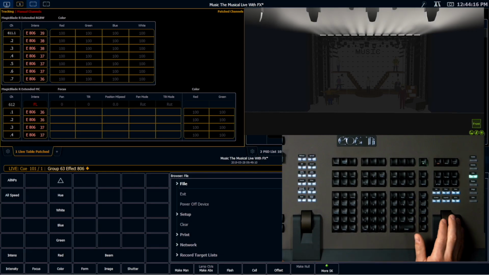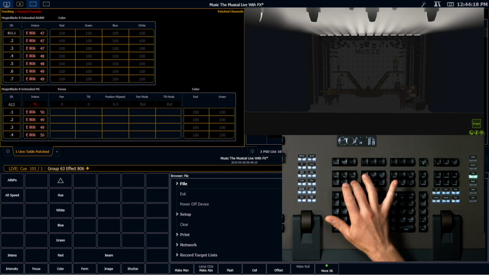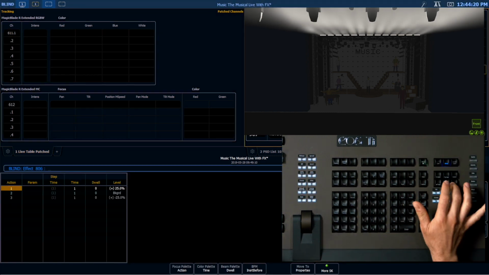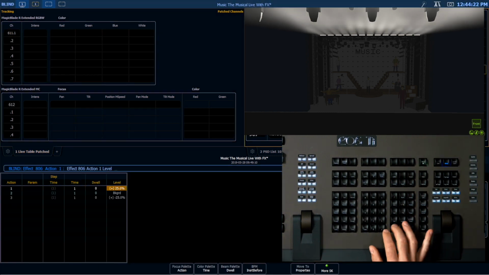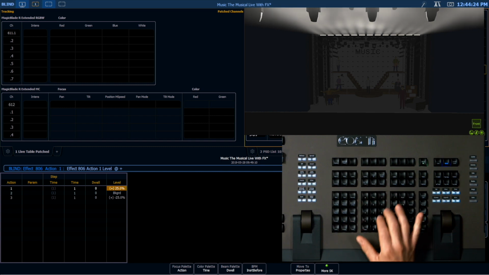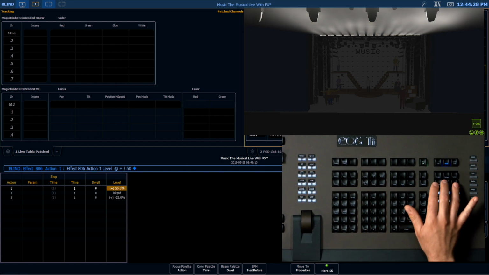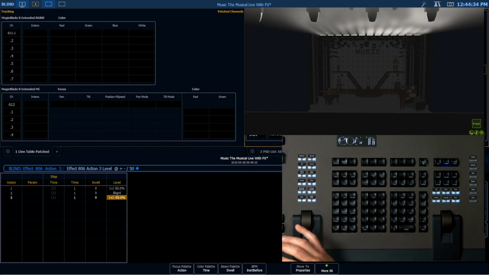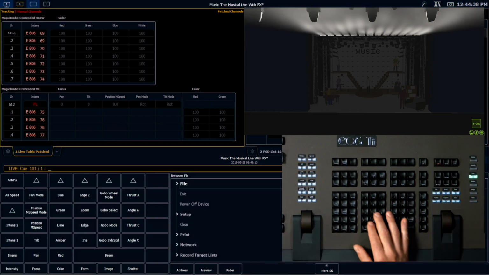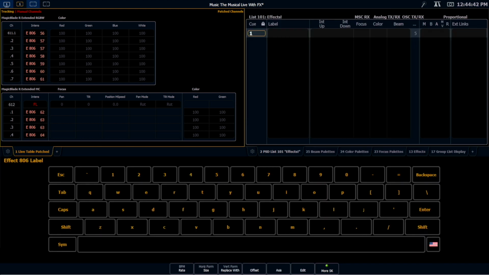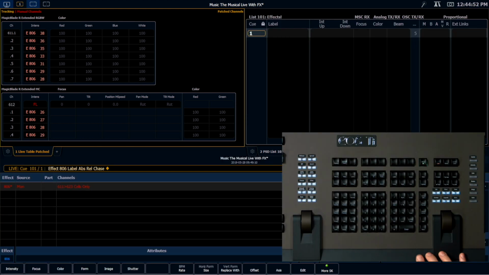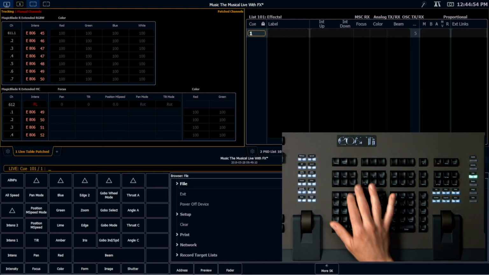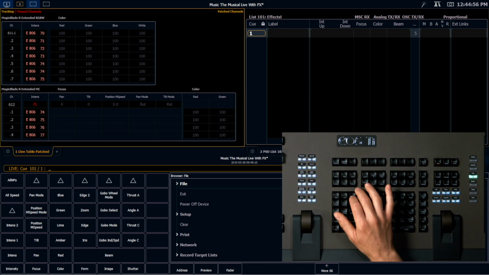So I've got this effect running. I'm actually going to make it a little more dramatic at plus minus slash 50. So it's a little more dramatic. I'm going to label this effect, and I'm going to create another absolute effect.